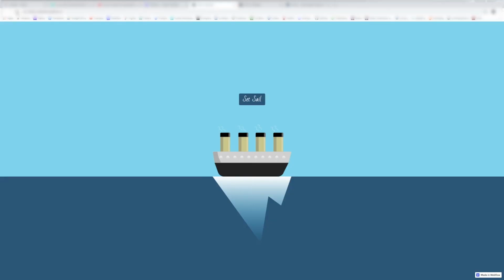Our site is live. We can see it in action. All of our elements fade in nicely. Nice and smooth. Got a nice hover effect here.